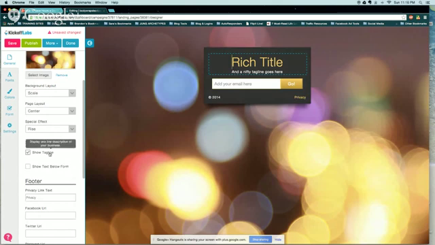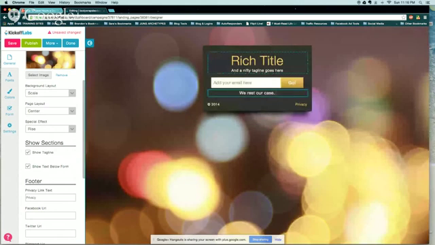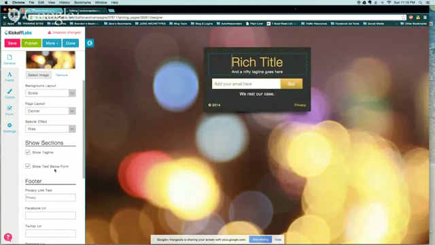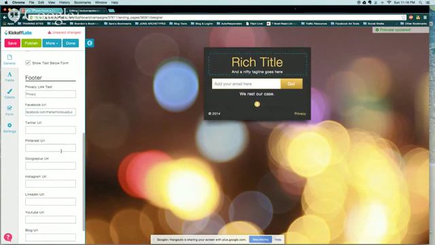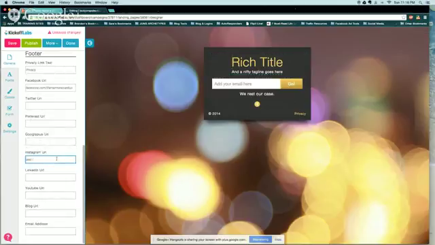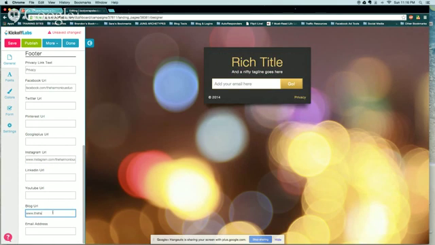And then you can do show your tagline, which is this right here. If you want to do a text form below, you have this option right here. So if you wanted to put, we'll leave this here and I'll show you what you can use that for. And then you can also come down here and take advantage of this footer space. So if you want to add in your Facebook page, you can do that. If you wanted to come in here and put your Instagram. Sorry. If you wanted to come in and put your blog, you could do that.